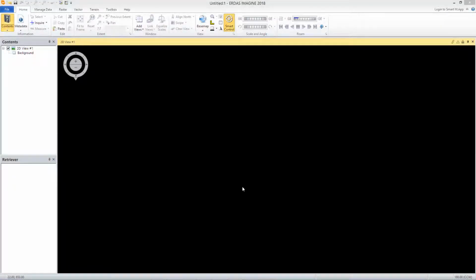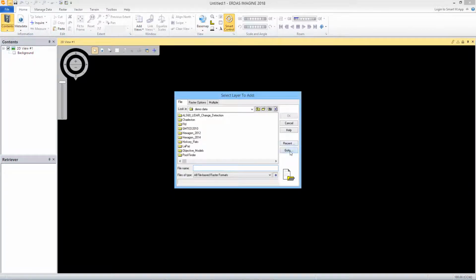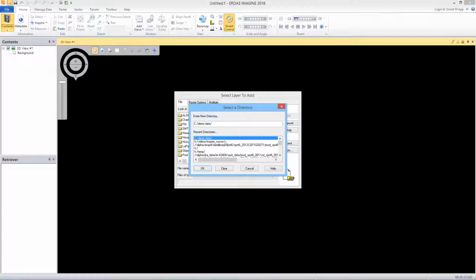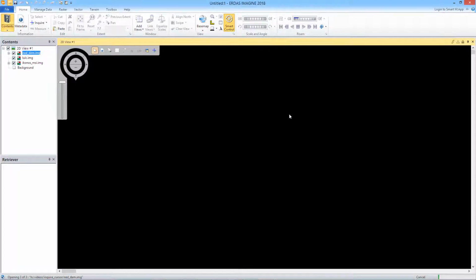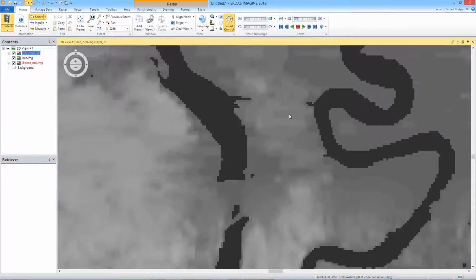So let's start off by displaying some imagery. We'll come up to the File Chooser icon. Navigate to the directory where our data is. Click on the first of three images just by simply left clicking on the first image. We'll shift left click on the last image in the directory, which basically selects all files between those 2 points, and we can click OK, and that will display all three layers into the 2D view.